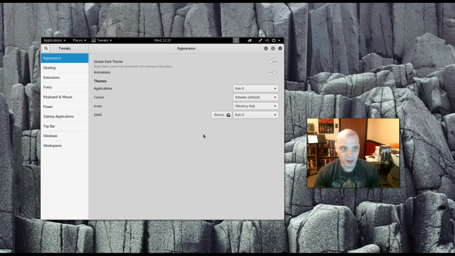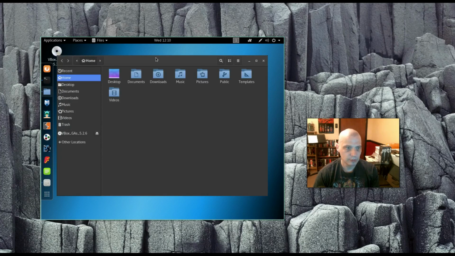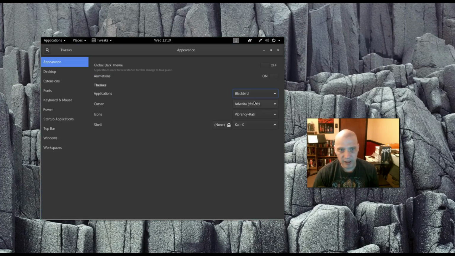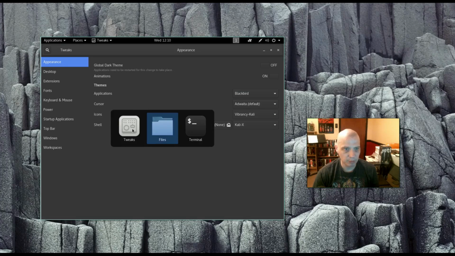Opening the GNOME tweak tool, let's check out themes. Under themes, applications, the theme is called Kali X. We also have Blackbird, Bluebird, Graybird. What is Blackbird? Let's see what that looks like for us. Yeah, it's a gray theme. Or was it Bluebird that I chose? I can't remember which one I picked now. Yeah, Blackbird. That was a pretty nice theme there, actually, the Blackbird theme.